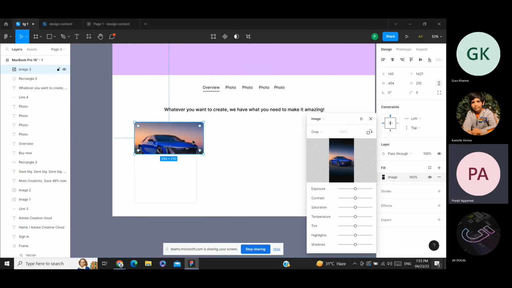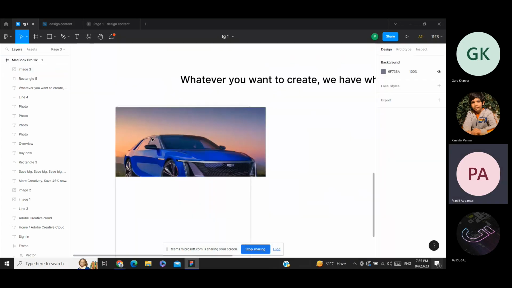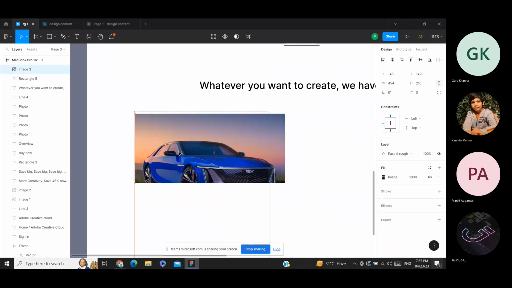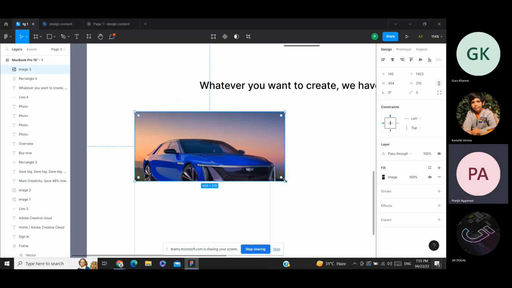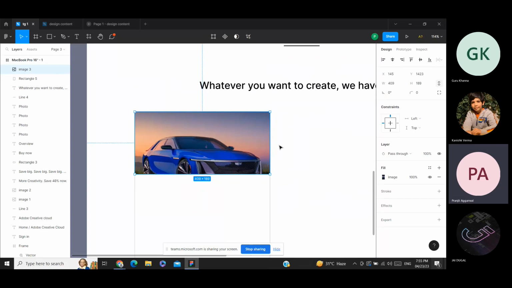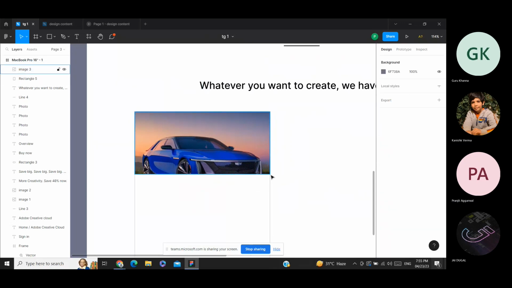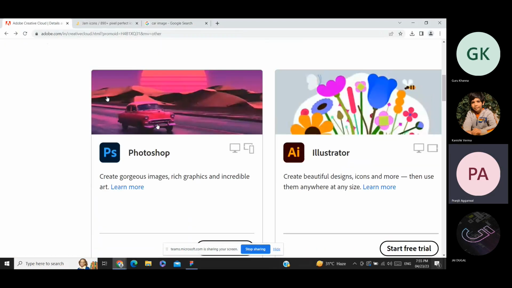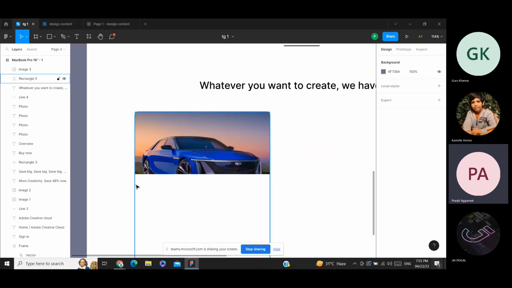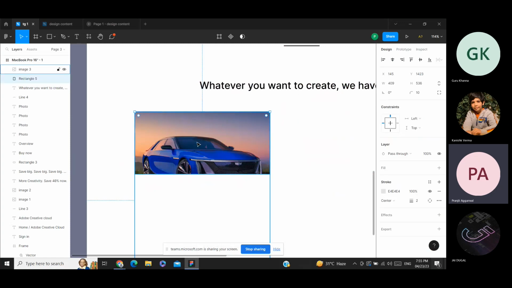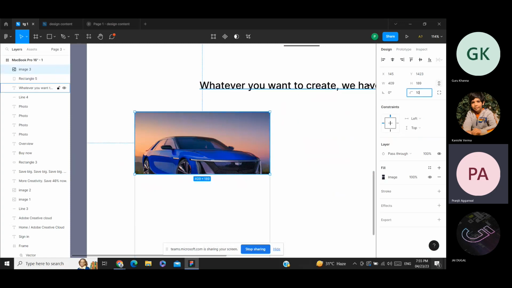So I've cropped it, and now we'll just place it inside our rectangle. So now we can see that the edges of the pictures are also rounded. So we rounded the edges by 10 in the rectangle. We'll do the same in the image as well.